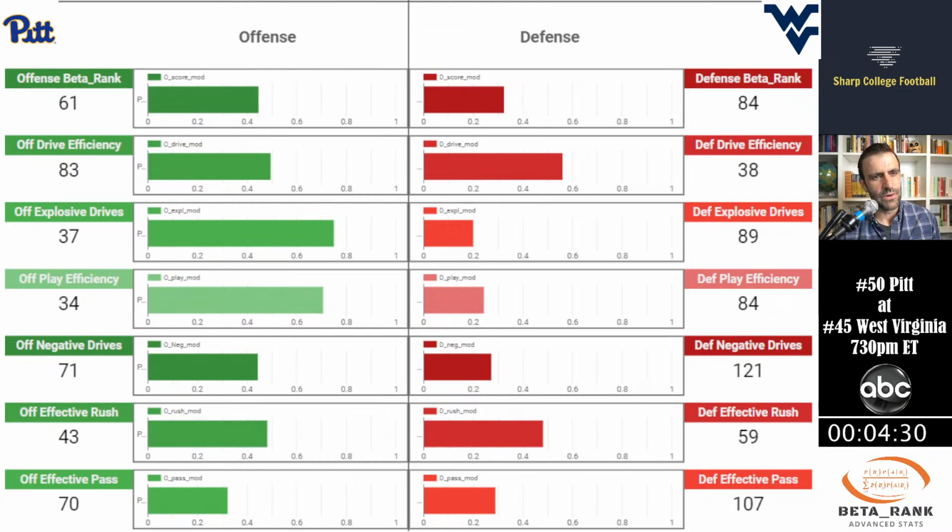Pitt's offense, even 2 years ago, that offense was mostly a product of playing really, really bad ACC defenses, as Nebraska found out to their detriment when they hired Pitt's offensive coordinator, and it didn't work. This Pitt offense is very much in the Pat Narduzzi frame of mind. 61 overall in beta rank. They really struggled to put together long drives to put up points last season. 83 overall in drive efficiency. 37 in explosive drives. They weren't terribly explosive, but it's certainly better than their drive efficiency number.